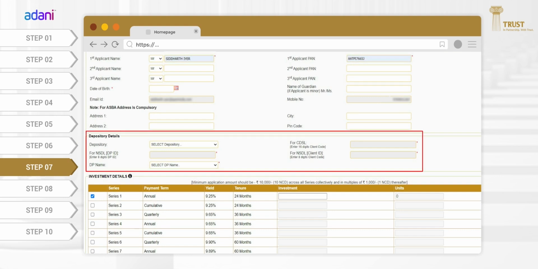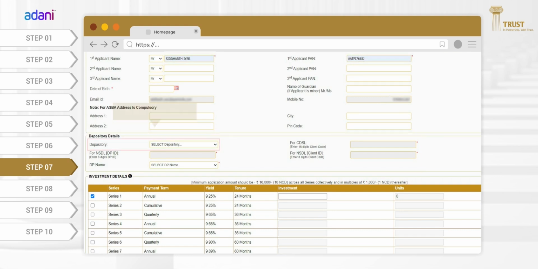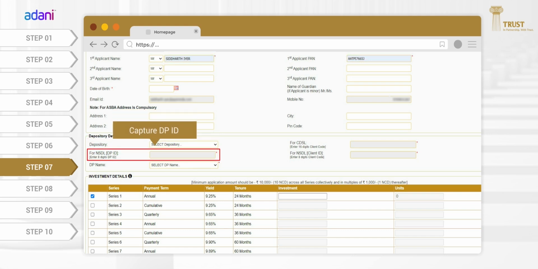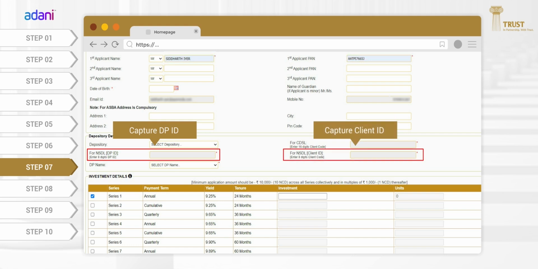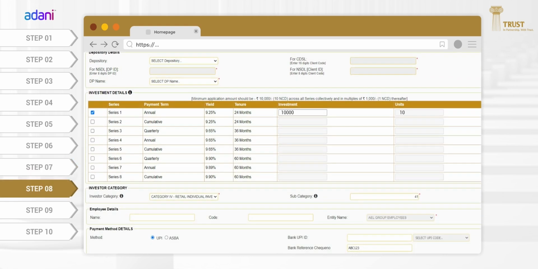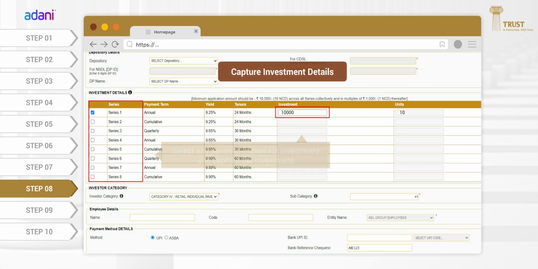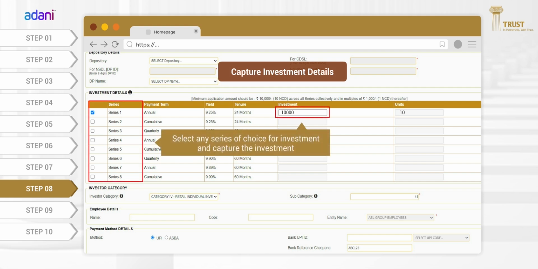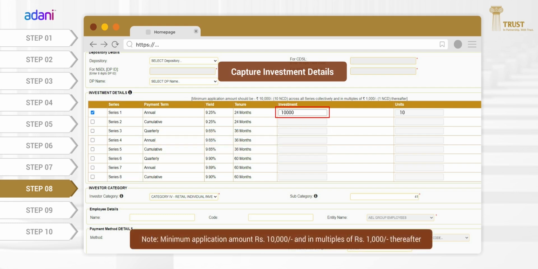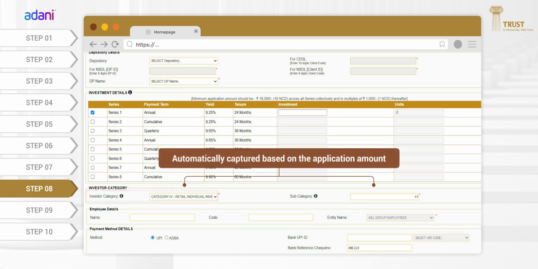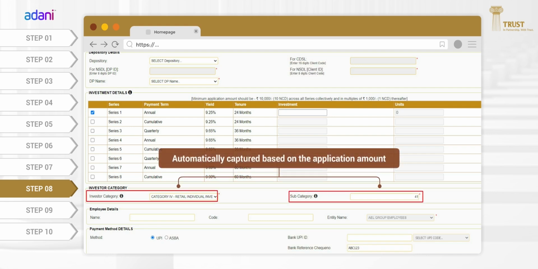Capture depository details or demat account details, like select depository that is NSDL or CDSL. Capture DPID and client ID. Capture investment details. Select any series of choice for investment and capture the investment amount. Note: minimum application amount ₹10,000 and in multiples of ₹1,000 thereafter. Investor category and subcategory are automatically captured based on the application amount.